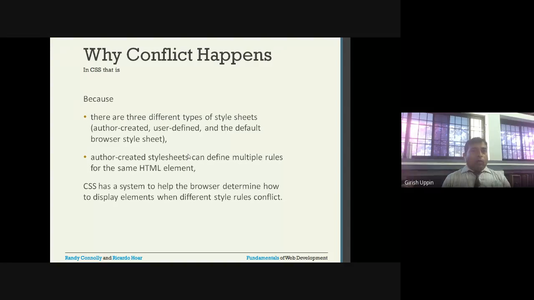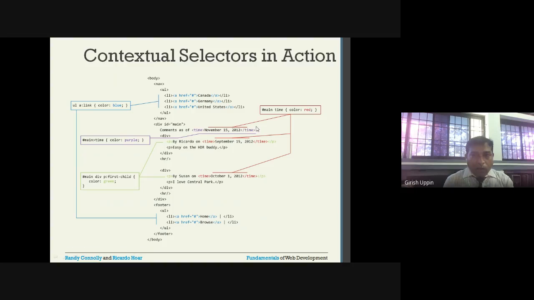Now, because we are providing styles at different levels, there can be a conflict. Just for example, in the previous example we saw we have two styles here. One is hash main time, which is a descendant, and this is a child. And here there is a conflict, right? For the time, I have two definitions. So there is some way we have to resolve this conflict.